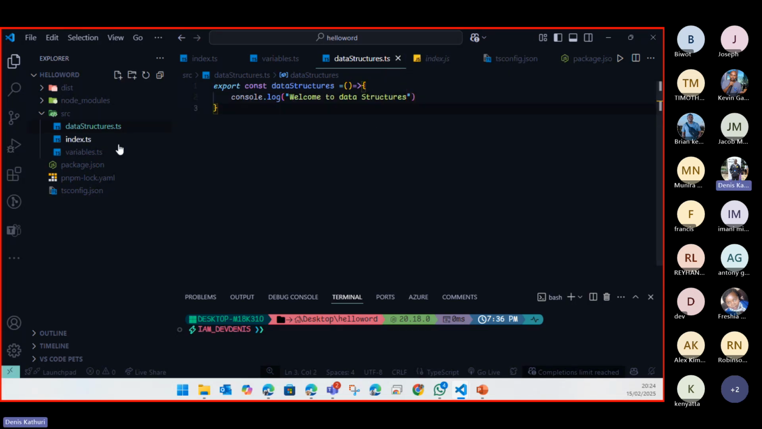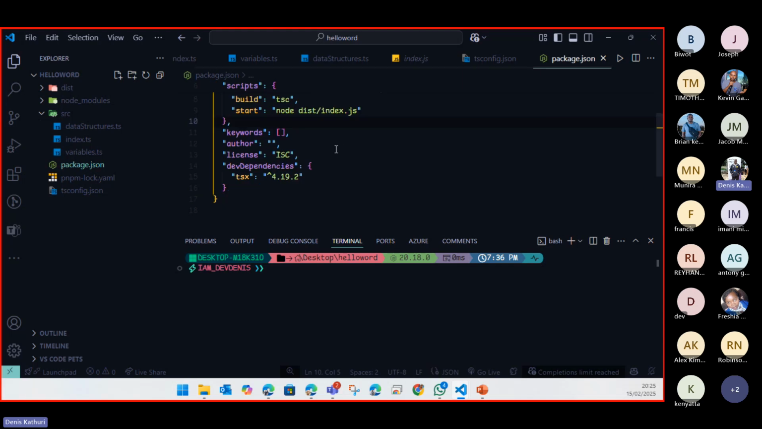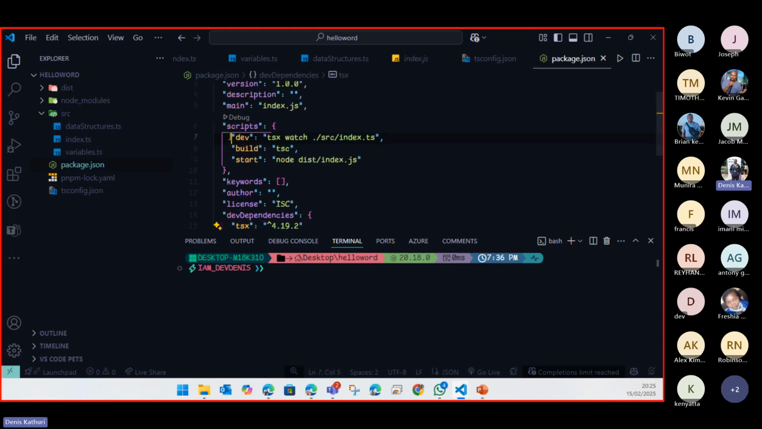I hope now everything is okay. Let me go to my terminal. If this is your first time joining, we have the previous recording on how to do your folder structuring and also to leverage the dev dependency called TSX, where we now have this script to start our project. I will use my package manager, which is pnpm, then run dev to see whether everything is working correctly.